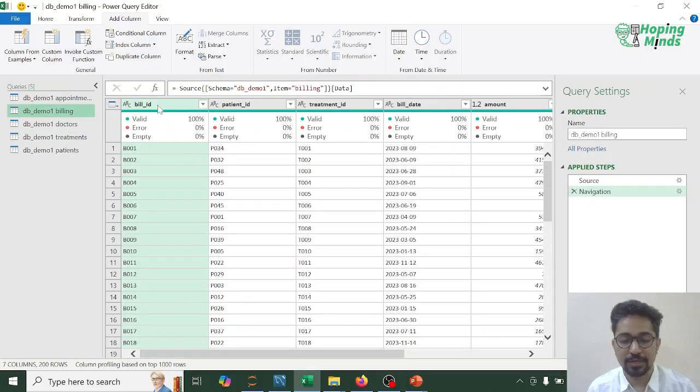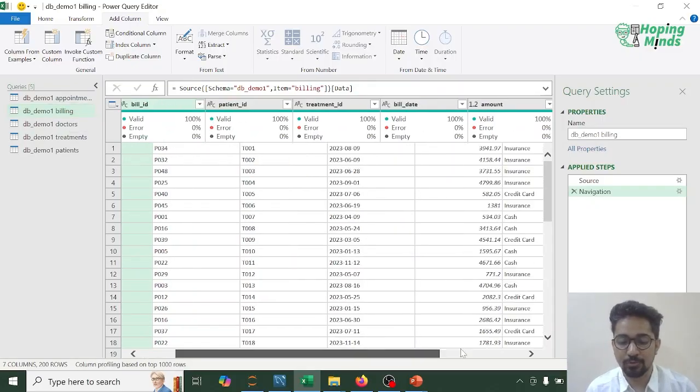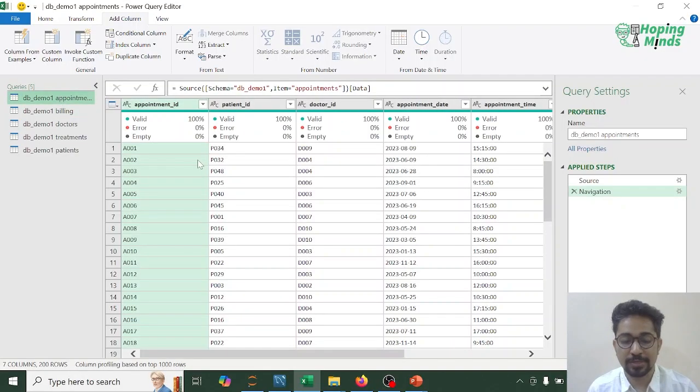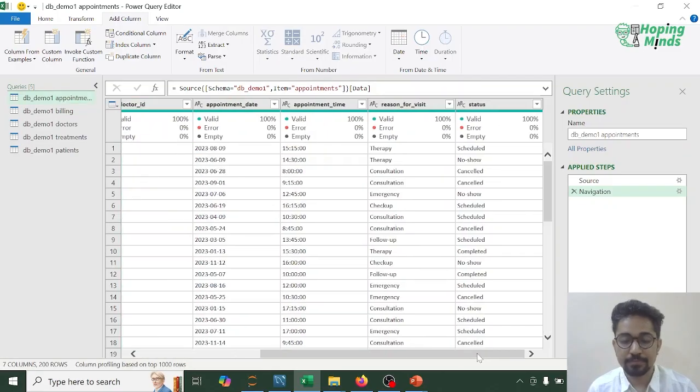Then we have the billing. So again, for billing, we have the bill ID, the patient ID, the treatment ID, the bill date, the amount, and then we do have the payment method and the payment status. And next, if we check, then we have the appointment. So appointment, we have the appointment ID, the patient ID, the doctor ID, the appointment date, the appointment time, and then the reason for visit and the status.